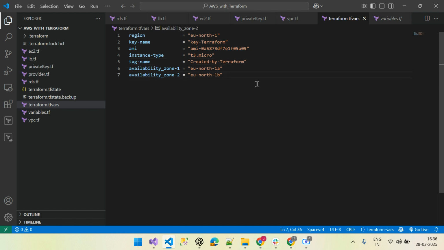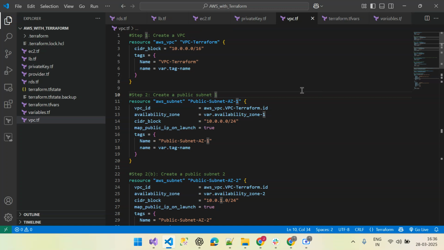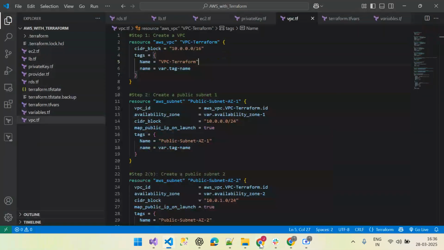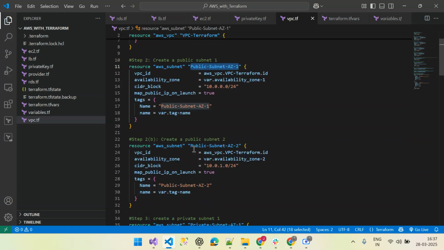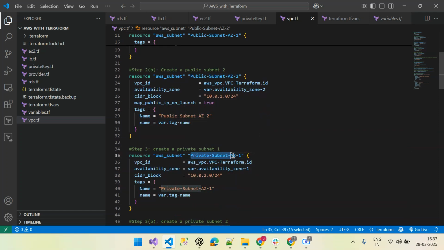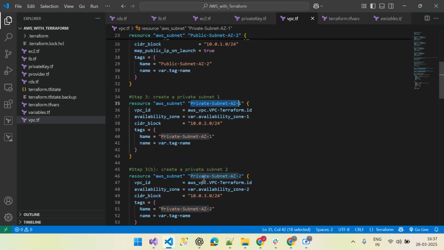Then we need to create the VPC first, right? VPC is nothing but the virtual private cloud. Through this code, we will create the AWS VPC, and for that we will create a total of four subnets. This is public subnet availability zone 1, this is public subnet availability zone 2, this is private subnet availability zone 1, and this is private subnet availability zone 2.